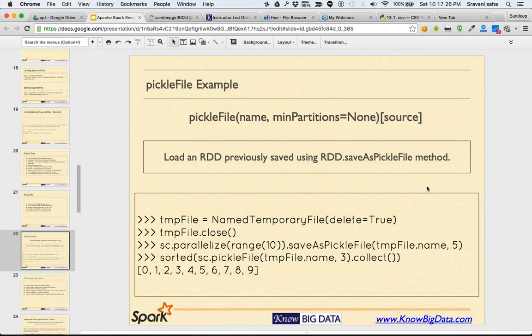All right, in the example you can see here, you can create a temporary file. This is a standard way of creating a temporary file. We are parallelizing the range of 10 numbers, and the most important part here is save an RDD as pickle file. Similarly here we are trying to load the same file back and gathering the data.